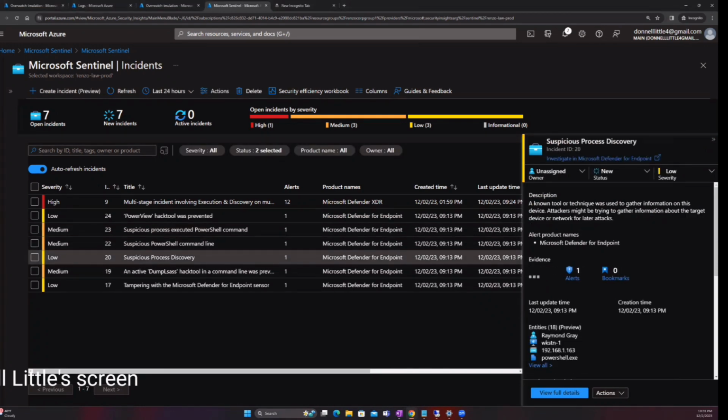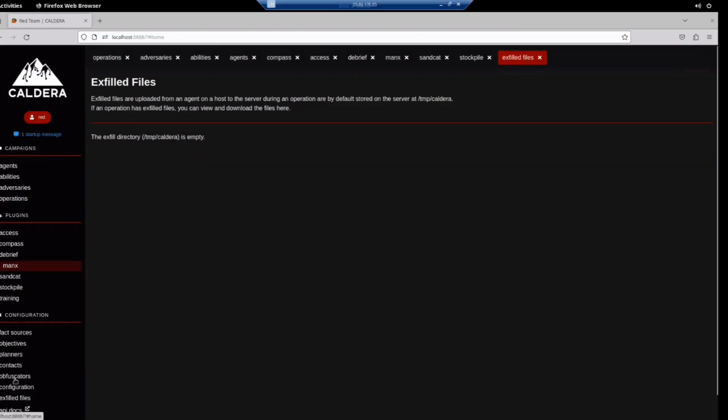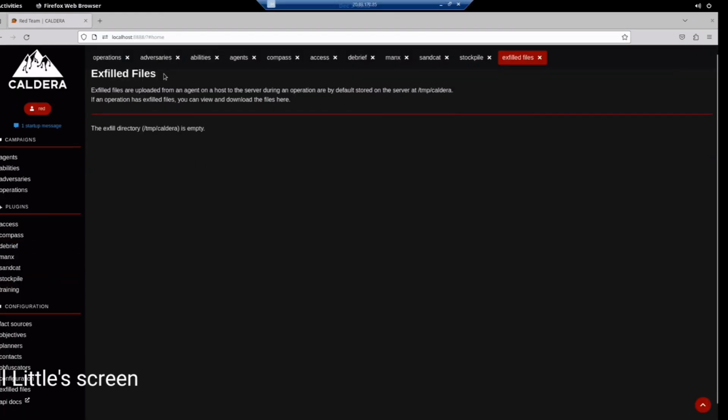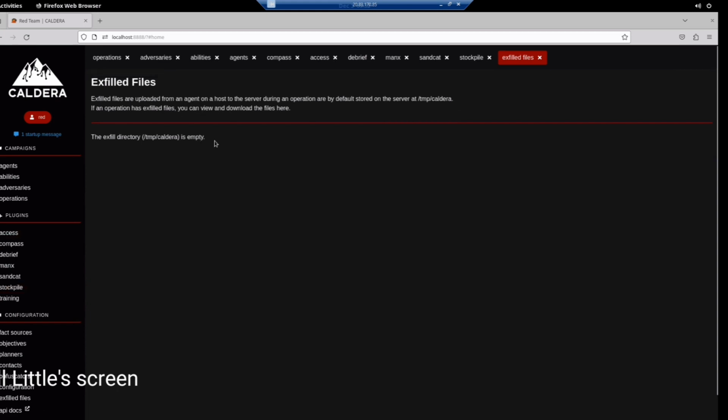Oh wait, damn, I didn't even show you. I was talking about the exfil files thing, but I didn't even have the right screen on. Let me change my screen again. So you see this right here? Yeah. So exfil files: there's an area here that you can go to. You click on this, and it's got a section for exfil files. So it's actually doing these things, which is pretty cool.